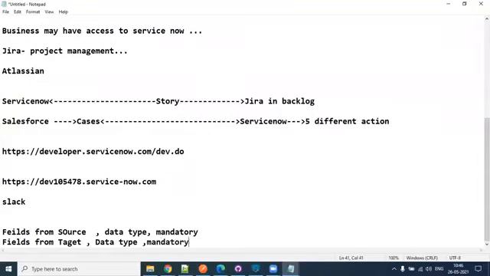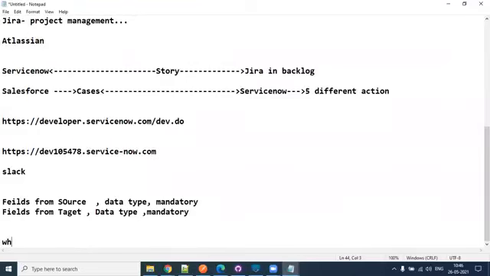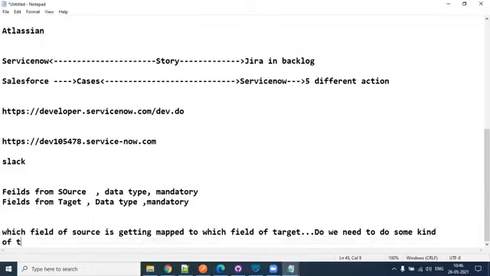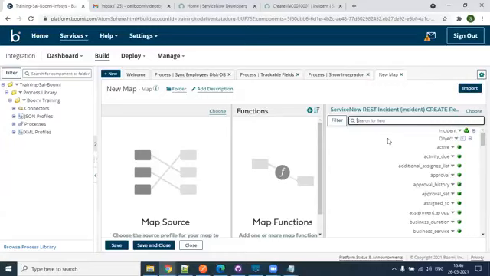Then what will you do? Which field of the source is getting mapped to which field of the target? And while we do the mapping, do we need to do some kind of transformation? So you always need to prepare this kind of mapping sheet before you actually start doing the mapping. You will not go and blindly do the mapping like this. So you will develop a mapping sheet where there are fields from the source and fields from the target, and you will decide that this field from the source will get mapped to this field of the target.